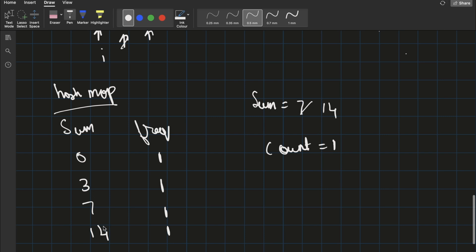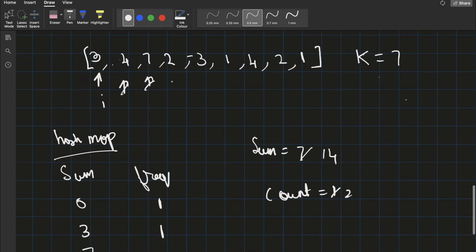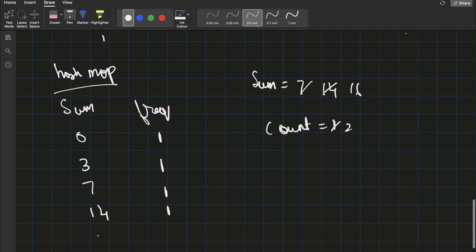So in this case, 14 minus 7 is 7. So we will add the frequency of 7. The frequency of 7 is 1. We will add it to the count, so it becomes 2. Then we'll keep moving forward. So I is here and the sum becomes 16. 16 minus 7 is 11. Does 11 exist in the hash map? No, it does not. So we'll keep moving forward, and before that we'll update the hash map.